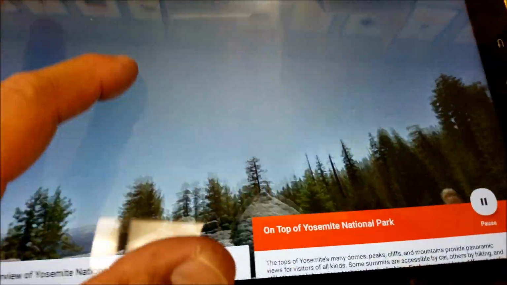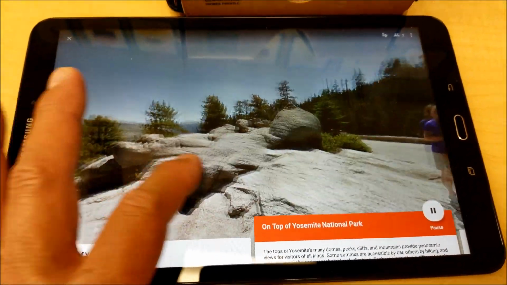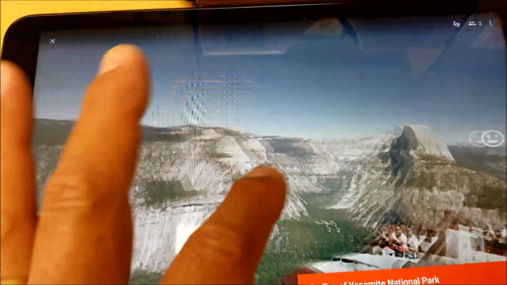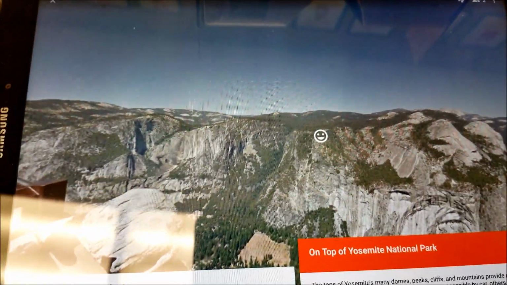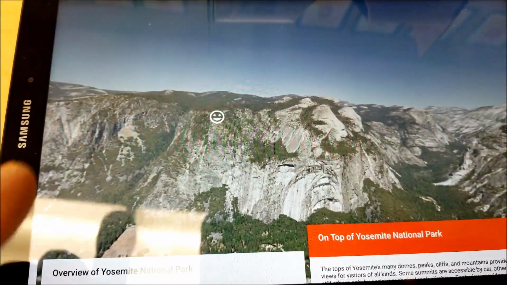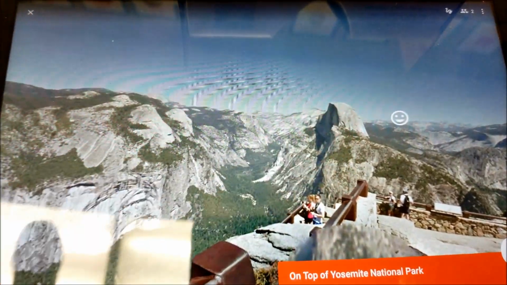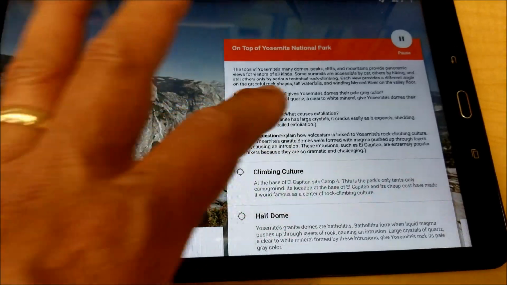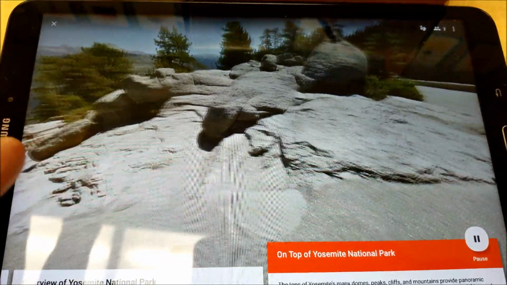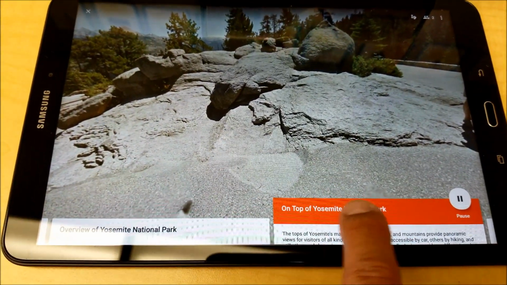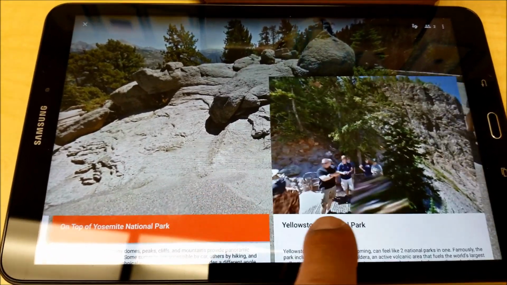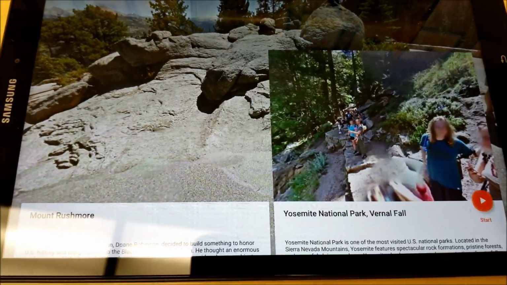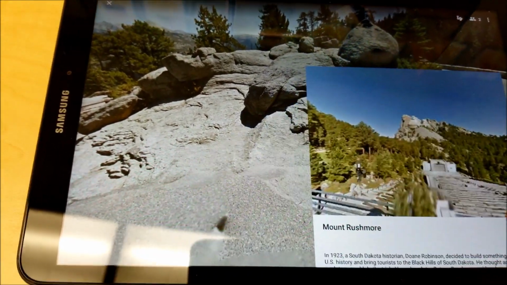So I have Yosemite on this tablet right now. And what's cool is where I see the happy face, that tells me where a student is looking. So if we're taking a tour, I might say, hey guys, you're looking at Half Dome right there, and then give them some information about the park. When I want to switch, I can just slide this over, and I can take them to Yellowstone, more Yosemite, another Yosemite, and then Mount Rushmore.